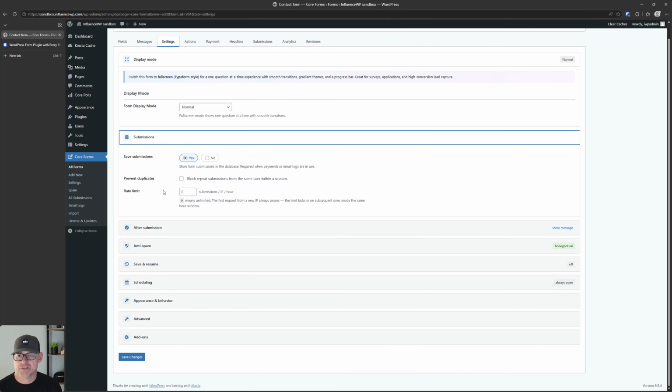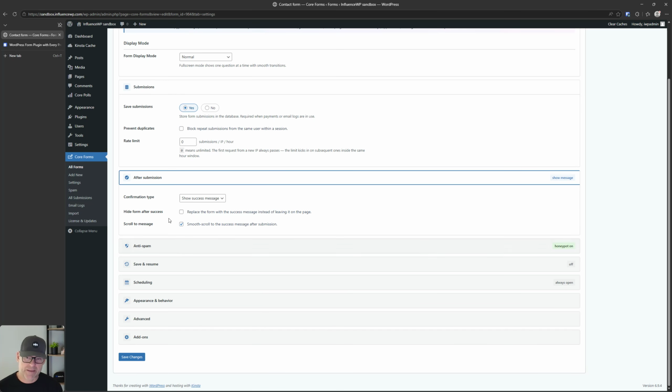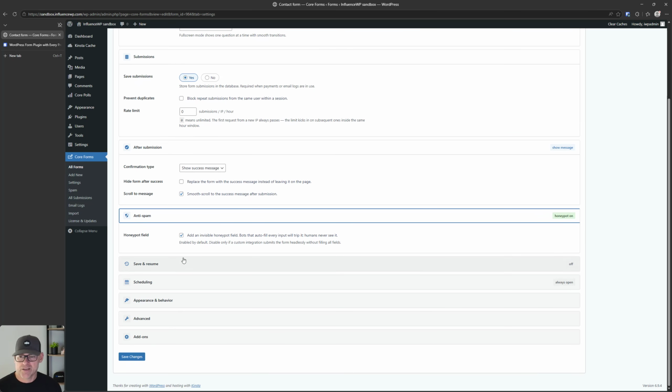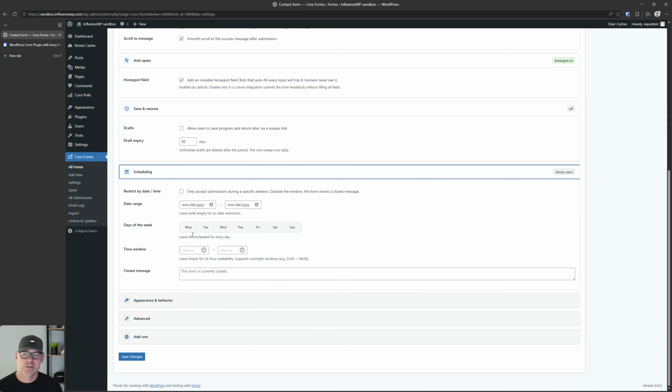Under submissions, you've got different options. Save submissions, prevent duplicates, rate limit. After submission, what happens? Show a message, hide the form, etc. Anti-spam, there's a honeypot field that's enabled by default. It doesn't hurt anything. You might as well keep that active. Save and resume. Do you want to allow people to save their progress as a draft? When do you want to expire those drafts? Do you want to schedule your form? Dates, times, and so on.